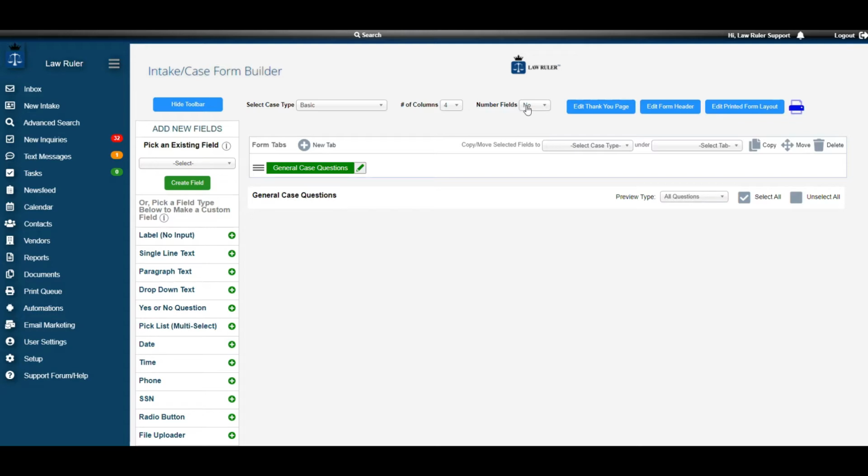The next section is number fields. Select yes if you would like numbers like 1, 2, and 3 to populate next to the corresponding questions in order. When you start working on an intake for the first time on that case type, it's going to populate a general tab called General Case Questions. We can change this name by selecting the pencil icon next to it. For now, let's go ahead and change this name to Intake Questionnaire.